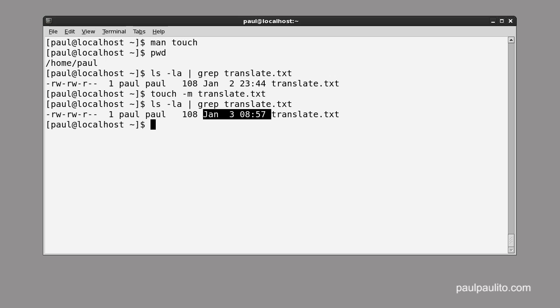The touch command is also used to create empty files. This can be very convenient if you have to create an empty file that you want to use as a log file.